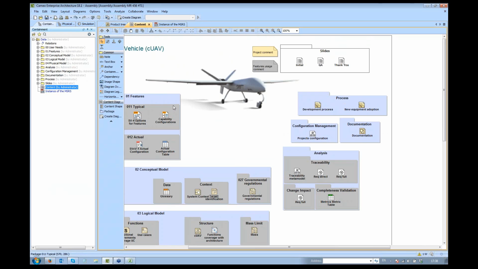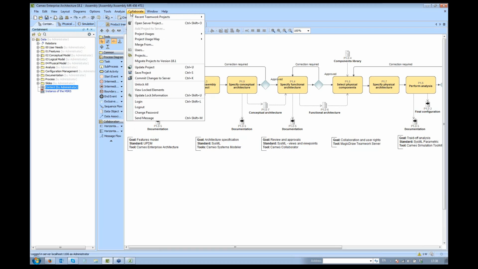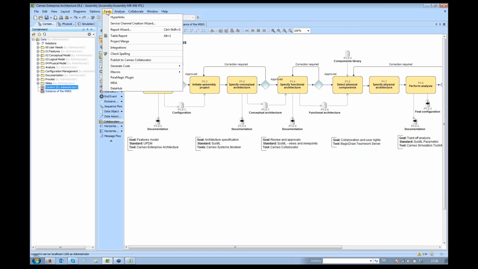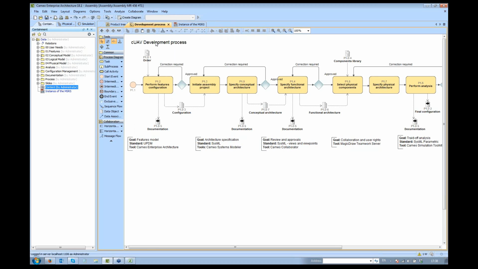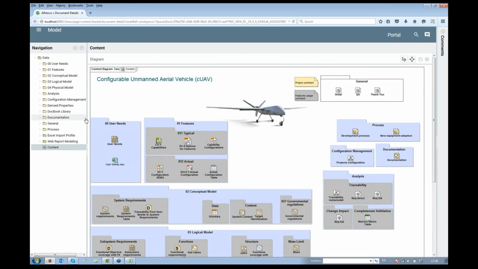So last but not least, once we have, according to our process, the ready documentation, we need to publish it. And for publishing, we use the new product Cameo Collaborator. In all those stages, we publish the document online to our web server. And for publishing, we are using the tool's publish to Cameo Collaborator. And this will publish to the web server. And here we have the project opened from the Cameo Collaborator server.